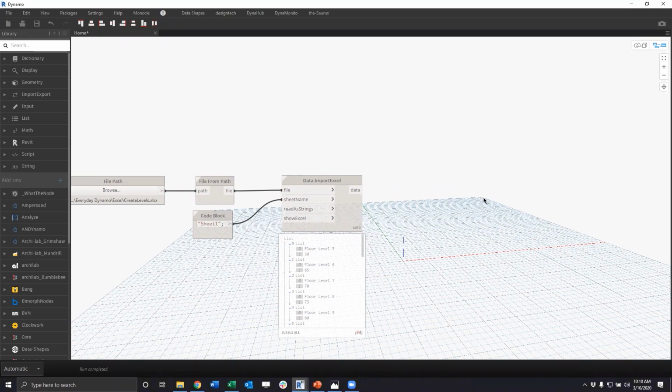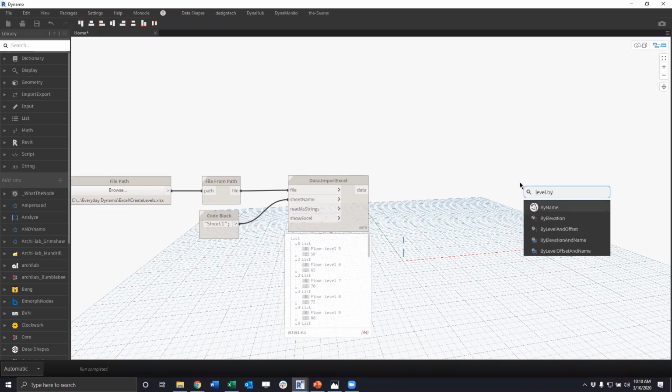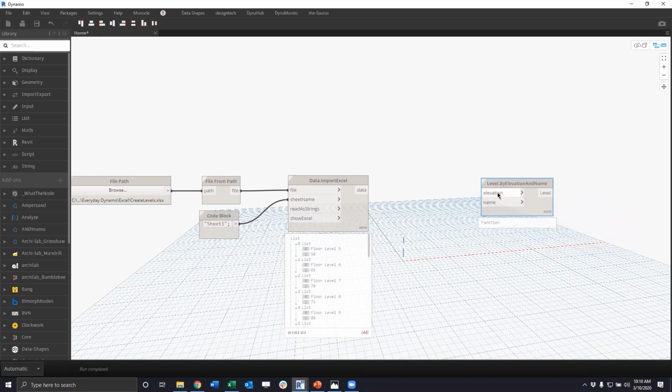So let's get a node that we can use to create a level and look at the information to help us determine how we want to organize this list. I'm going to search for a node called Level.ByElevationAndName. For elevation, it's looking for a double, a number of some sort. For name, it's looking for some sort of string. Since I didn't say read as strings, this is going to read it as a number automatically. If I were to convert this to a string right away, it would have converted to a string.